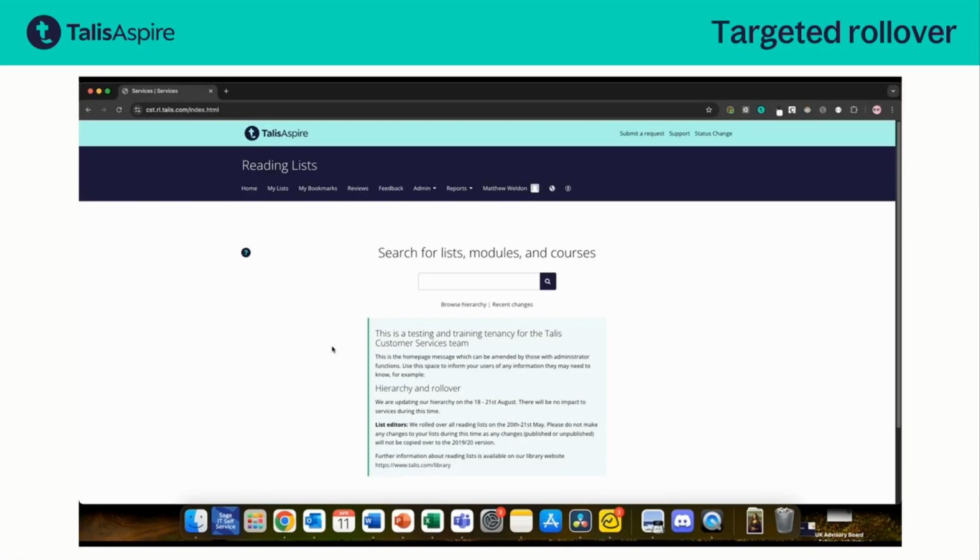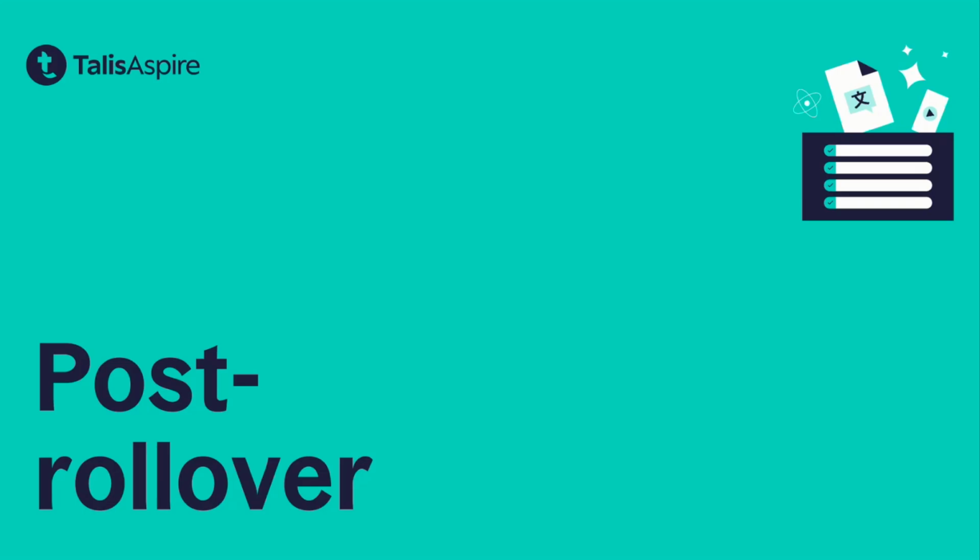Any questions about that? Anything anyone would like clarified about the rollover process? As I always say, no is perfectly fine. So we'll move on to our post rollover tasks.